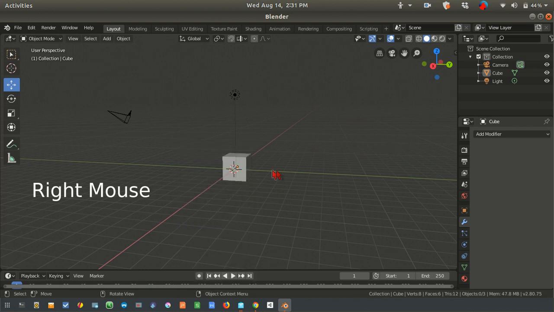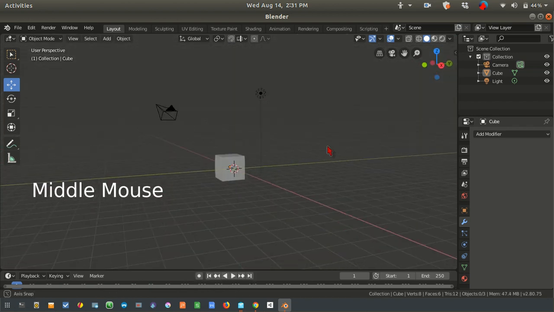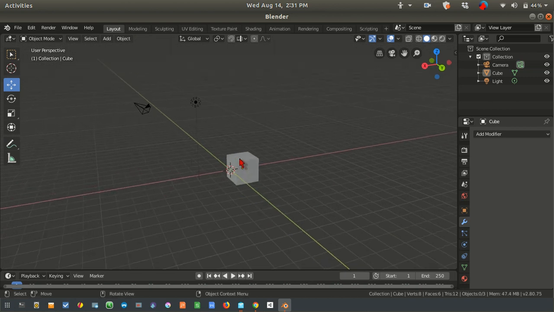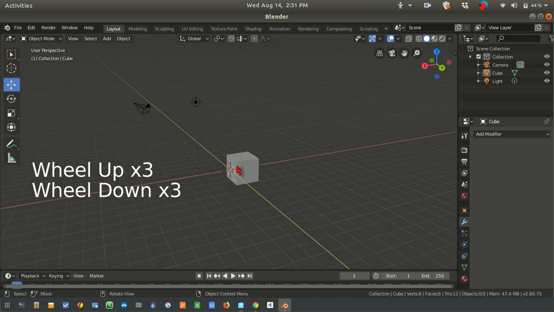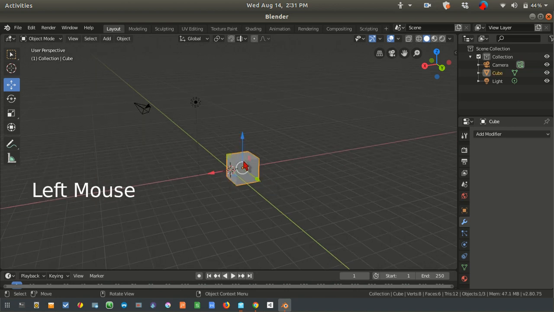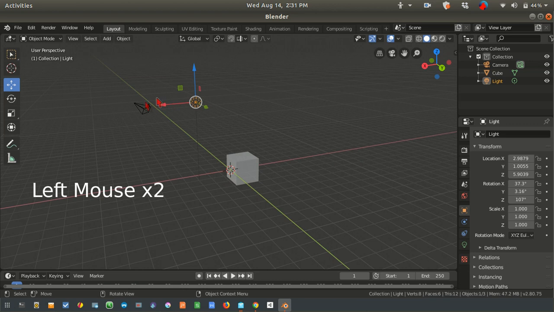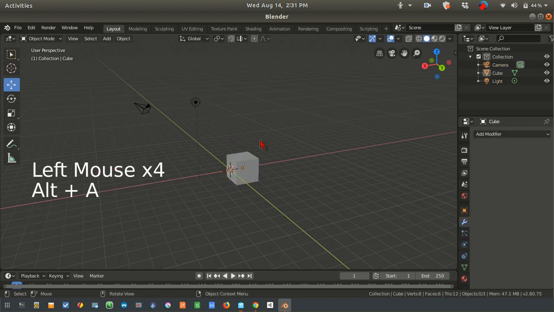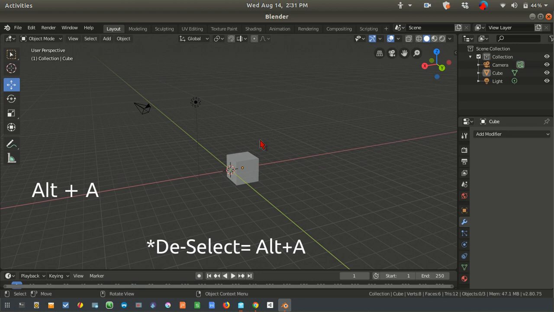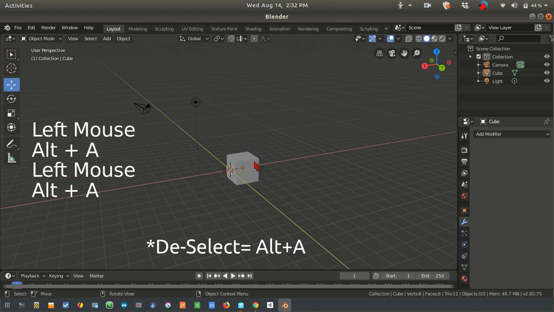So that's it for the first video. I've covered how to download Blender 2.8 and a little bit on how to use your mouse. To select an object, use the left mouse button. To deselect an object, press Alt A, sorry, not Control A, I'm sorry, Alt A, to deselect.